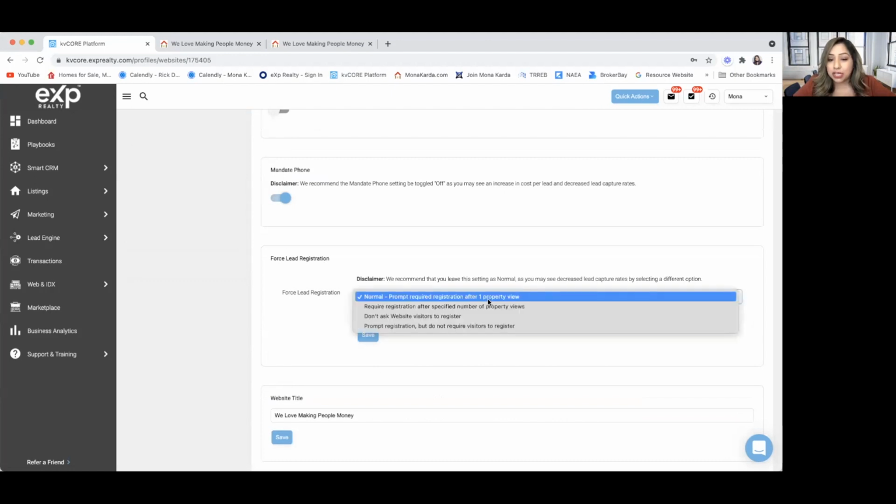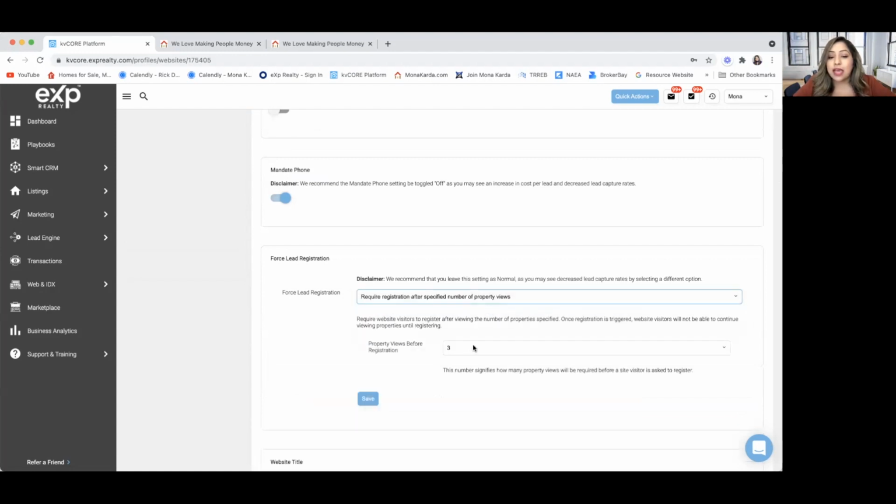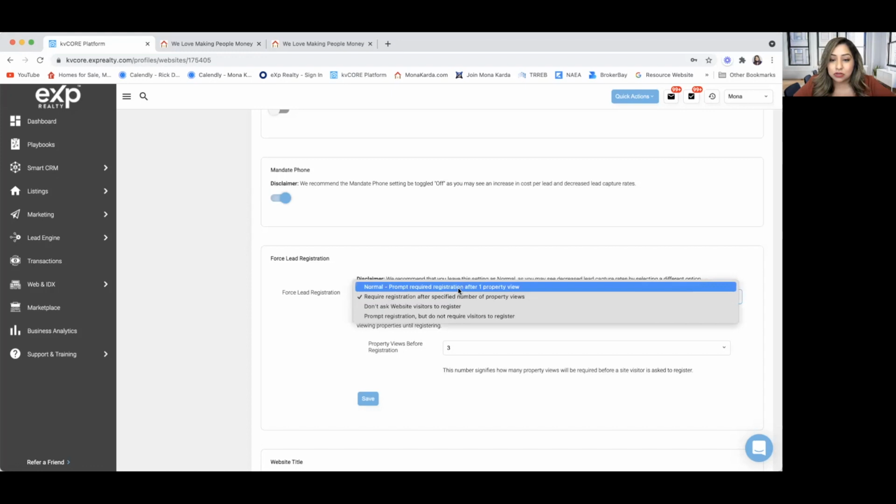So if you want to change that and say don't ask website visitors to register, you can click that. Or you can say require registration after a specified number of property views. And if you click that, then you can say how many views they get before they have to register. Typically it's 3, but it's completely up to you.